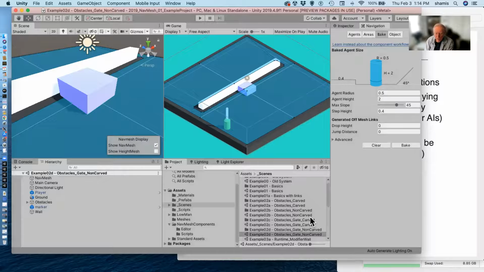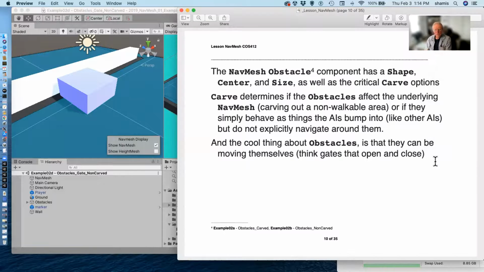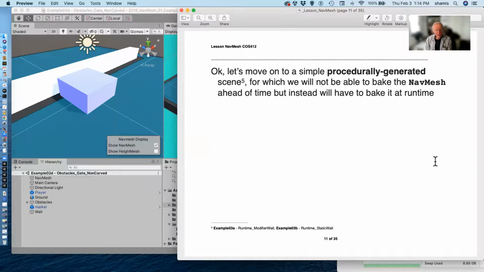So these obstacles are really pretty cool, and the carving has some options, whether it does it just once or whether it's a real-time thing that you would want for a moving obstacle. Now, I mentioned that one of the great points of this is that we can use this to bake the nav mesh ahead of time. I mean, bake it at runtime instead of having to do it as part of the pre-compile here.